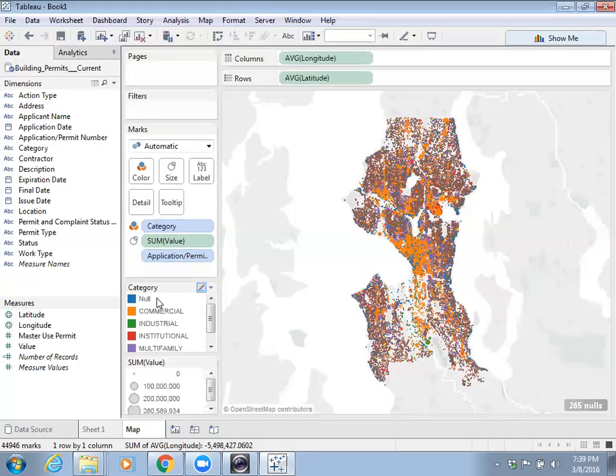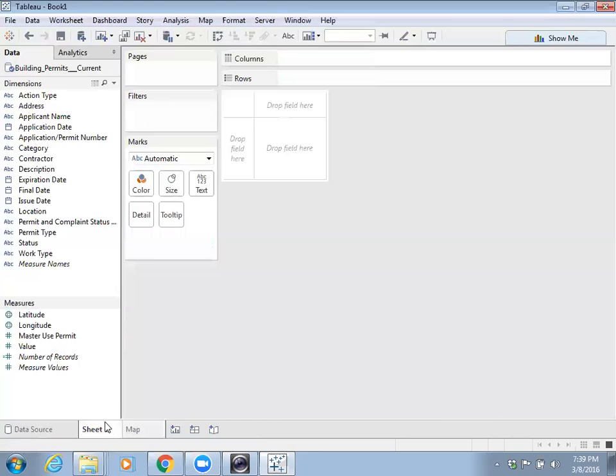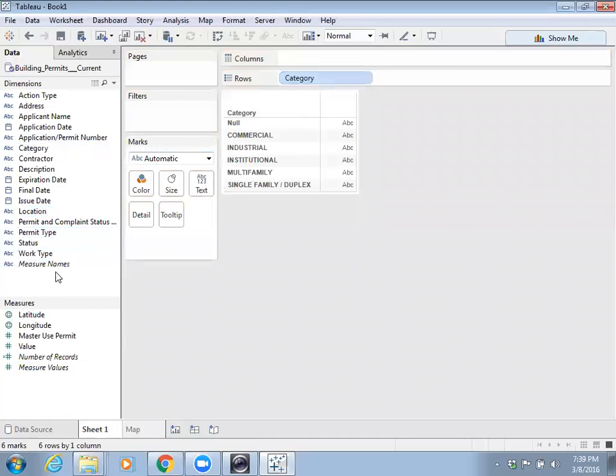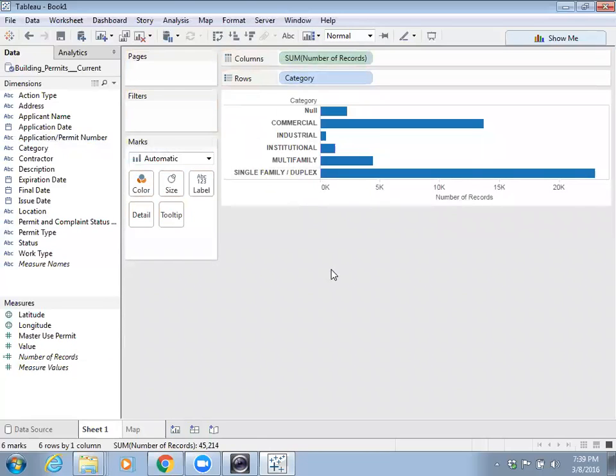So what I can do is open a new sheet here and say, okay, I want category. Let's say category could be in the rows here. I can bring it to the rows, and I want number of permits in the column. So it's going to show me a nice bar chart that's going to tell you the number of permits being issued by each category, right?